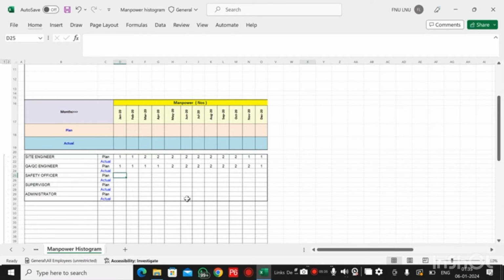Now we will move to safety officer. For safety officer I will take 1, and in the second month 1, but from the third month I will take 2 safety officers.